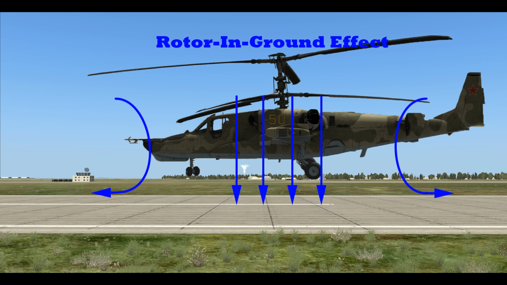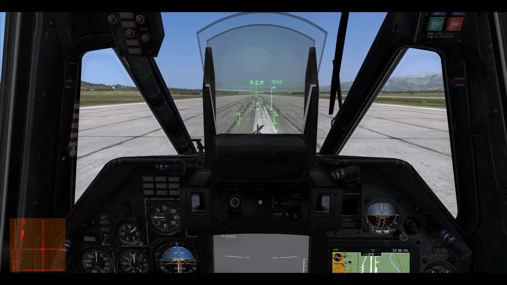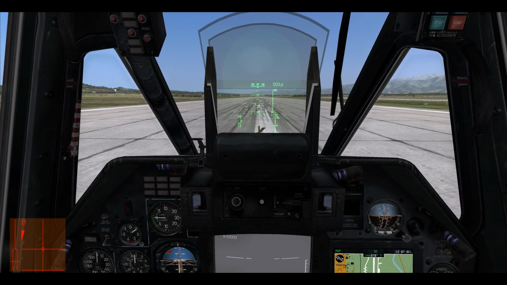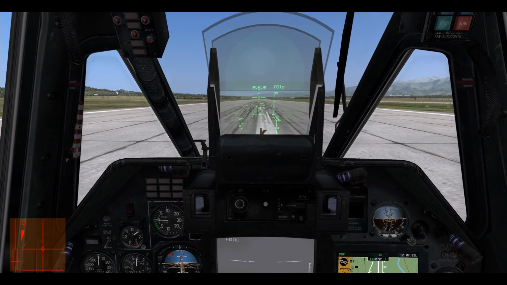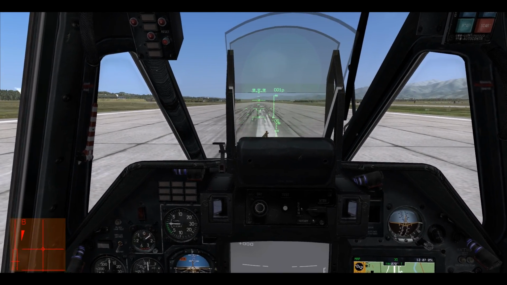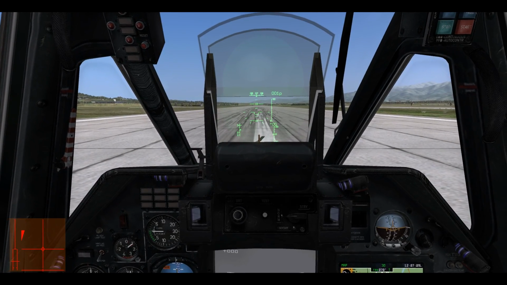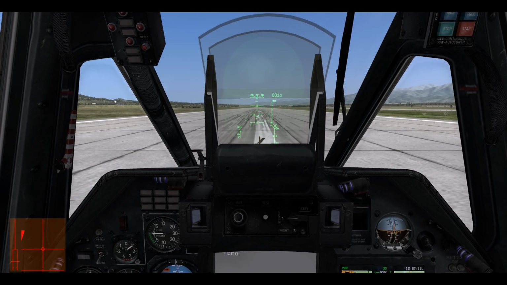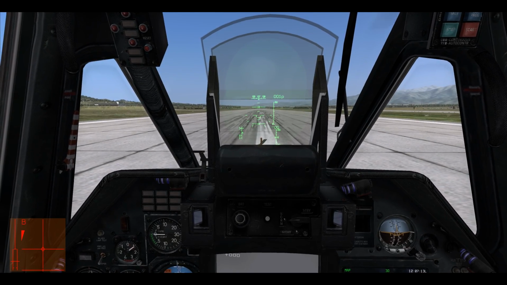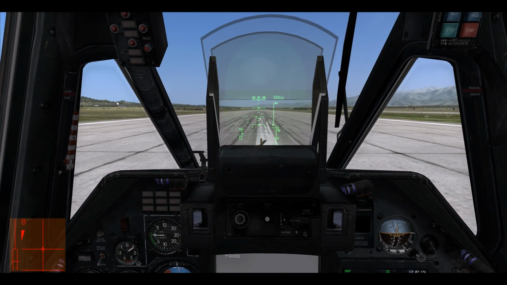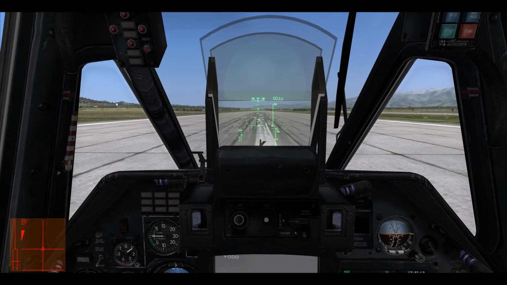And likewise, when you are taking off, you need more power to leave the ground effect so you can actually take off. Here we are on the runway and we're gonna make a vertical takeoff. There's also the possibility to make a running takeoff, but I don't really see a point in doing that, since you cannot load up the Ka-50 so heavy that you would actually need to make a running takeoff.